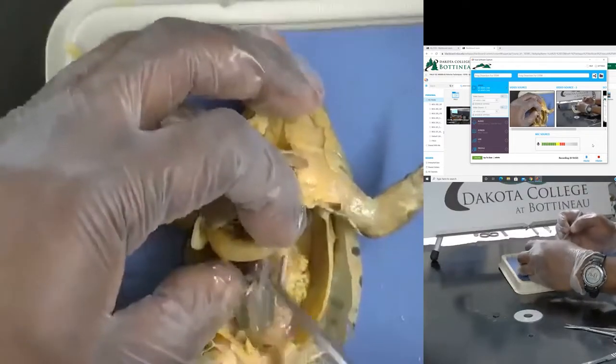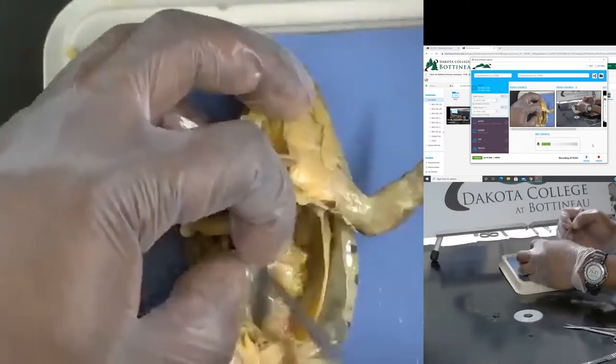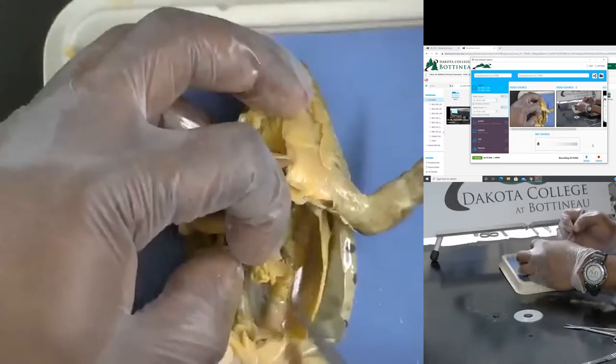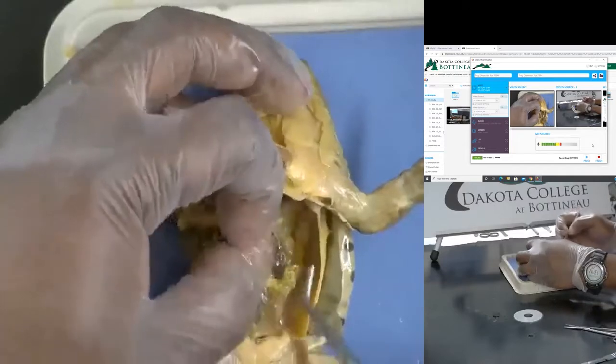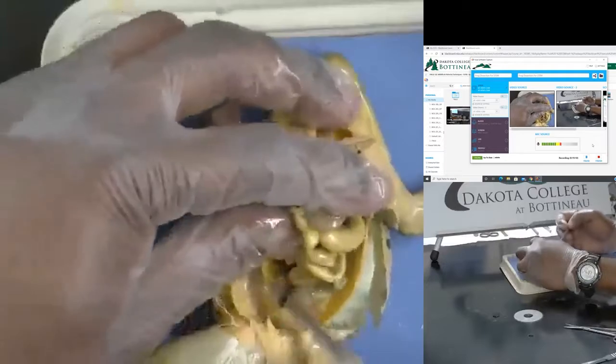Now what I'm trying to fish for here is, I'm trying to show you some of the reproductive structures here.